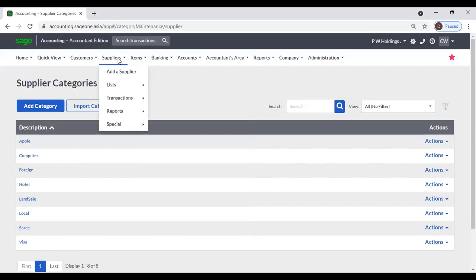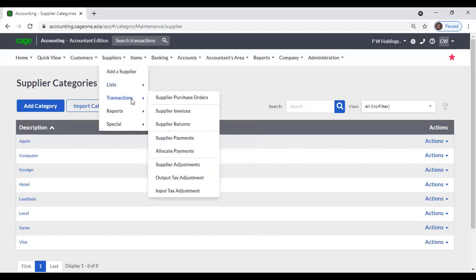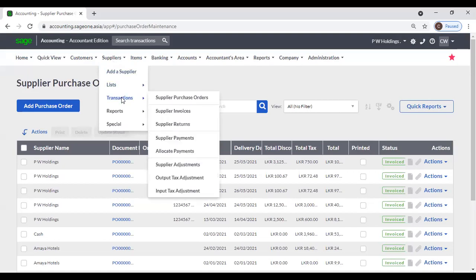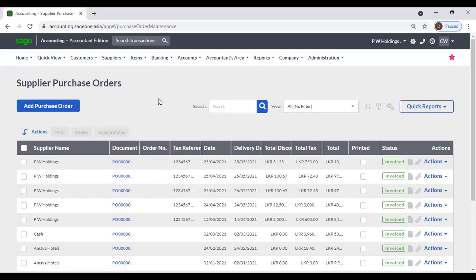Right. Next, today we will start from supplier transactions. First, we will start from supplier purchase orders. Right. When you want to order goods from your suppliers, you can raise a purchase order and you can deliver that purchase order to your suppliers. To enter purchase orders, go to suppliers, transactions, supplier purchase orders. After that, click add purchase order.